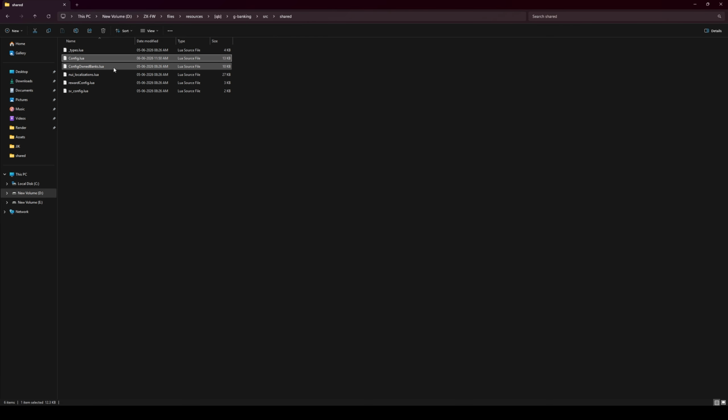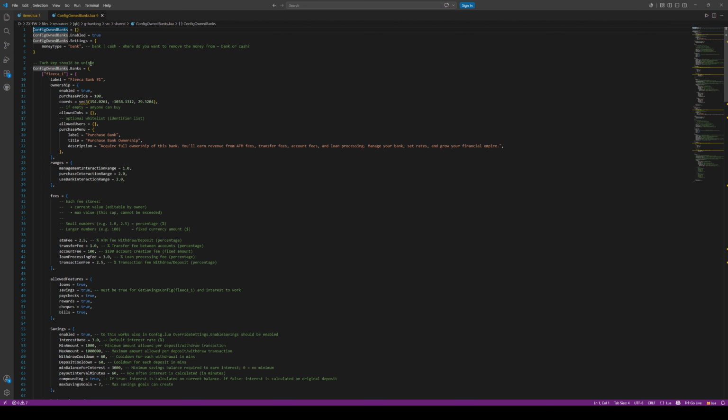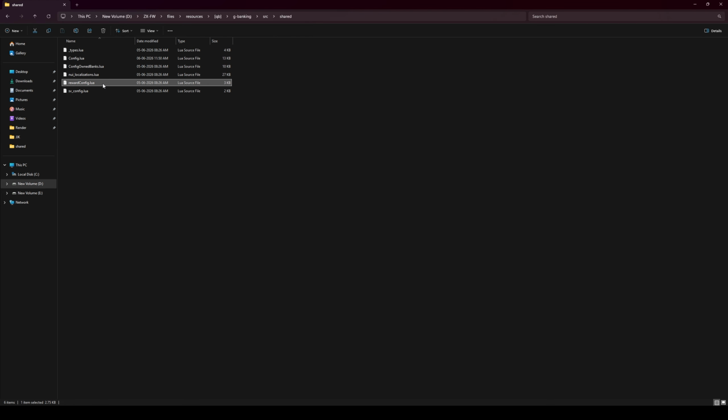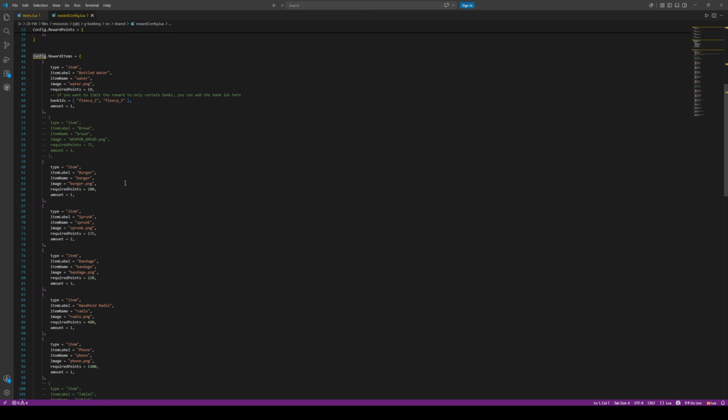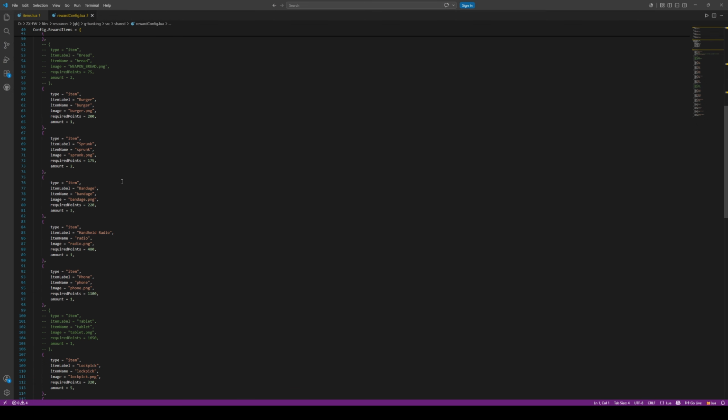Now let's open the config ownablebanks.lua. So this is the ownable bank configuration over here. Now let's go to rewardconfig.lua. So this is the reward system over here. These are the reward tiers, and these are the reward items. You can configure them according to your preference.